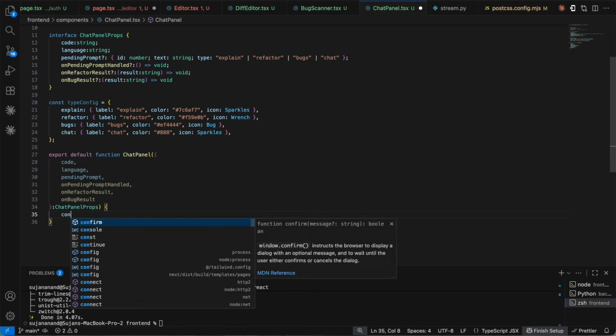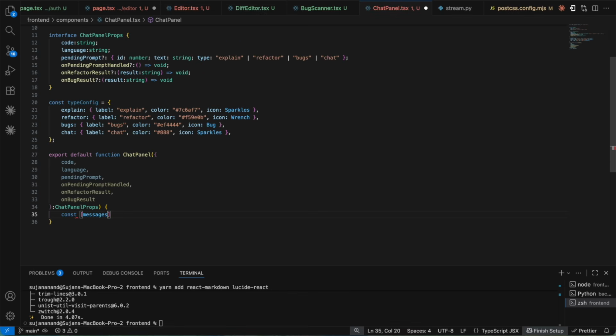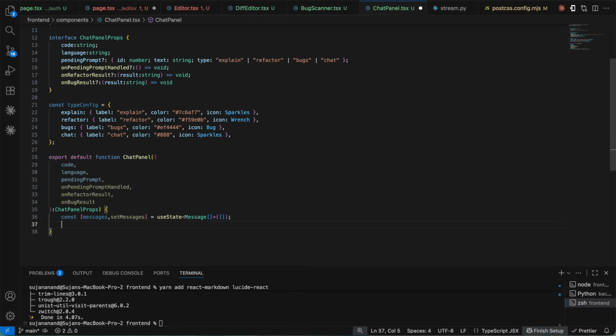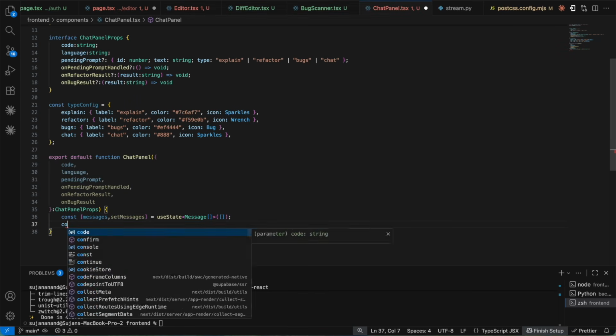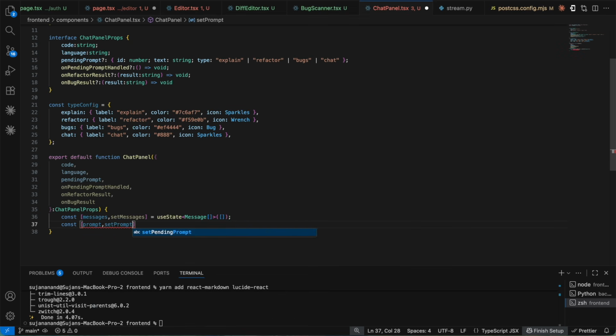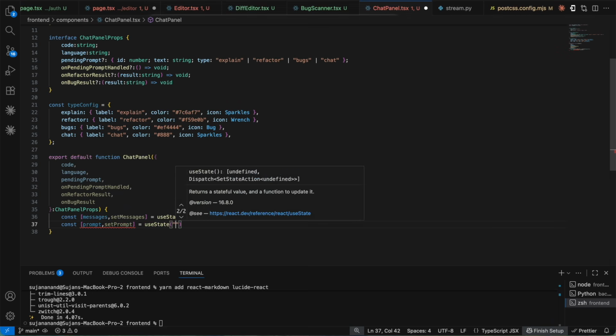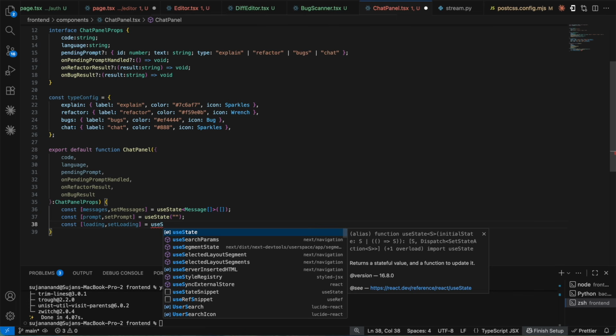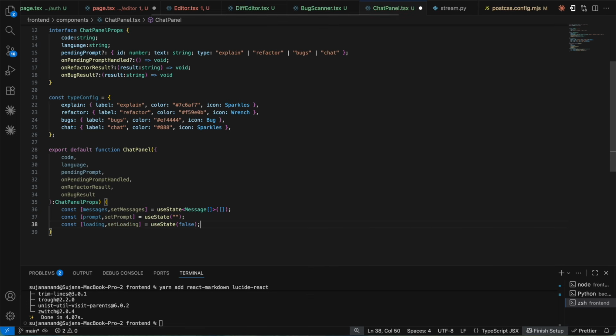So here let's try to initialize some states that are required for this specific component. First of all, for the messages, that's the important part. So const messages, setMessages is going to be equal to your useState of type Message, initially an empty array. Next is with respect to the prompt. So const prompt, setPrompt equals useState empty string. Next is for the loading state, const loading, setLoading equals useState, it's going to be false basically.